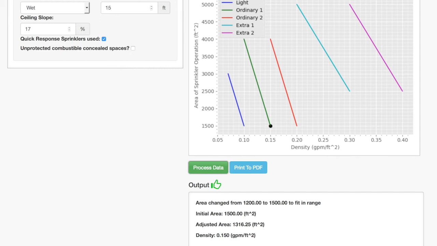Then we have another adjustment, and this is for slope. In section 11.2.3.2.4, it dictates area must be adjusted by 30% if the slope exceeds a factor of 2 in 12, which we have done here. This brings our area to 1316.25 after accounting for the quick response sprinklers. After that's all calculated, it retains the original density of 0.11 gallons per minute per square foot as indicated by the graph.